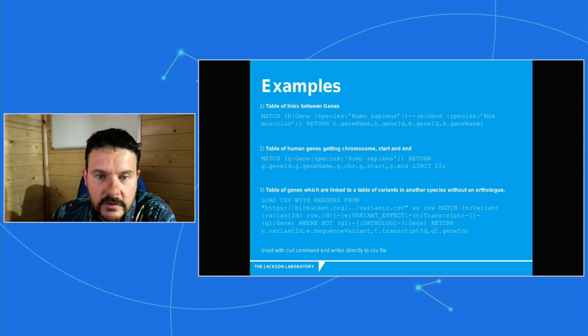So the first example is just saying, for two species, give me a table of all the links between them. And as I said, in the Cypher there, we could pare that down if a researcher only believed in homology as a link between them. It depends on the data source. It is scientifically arguable.